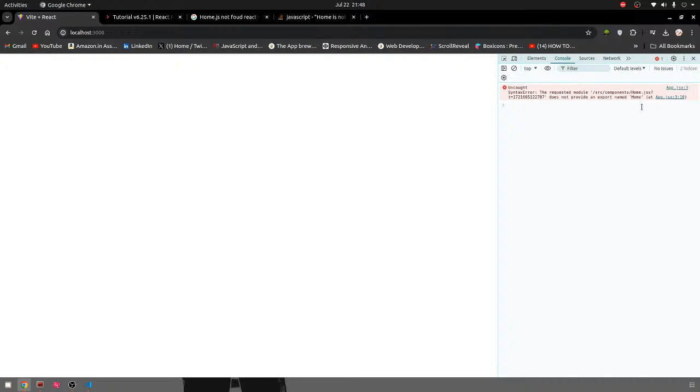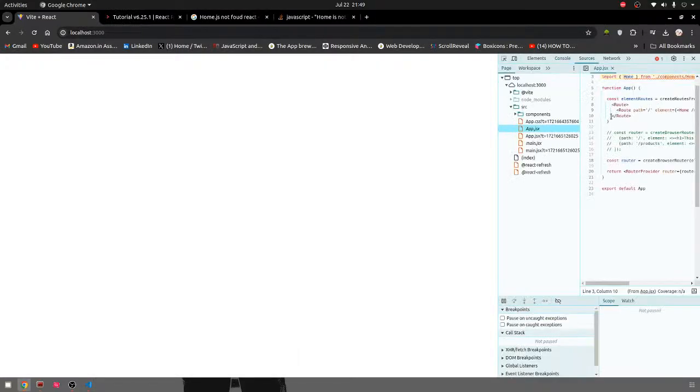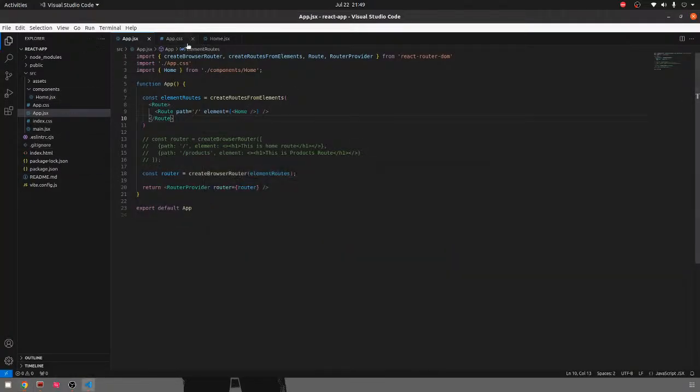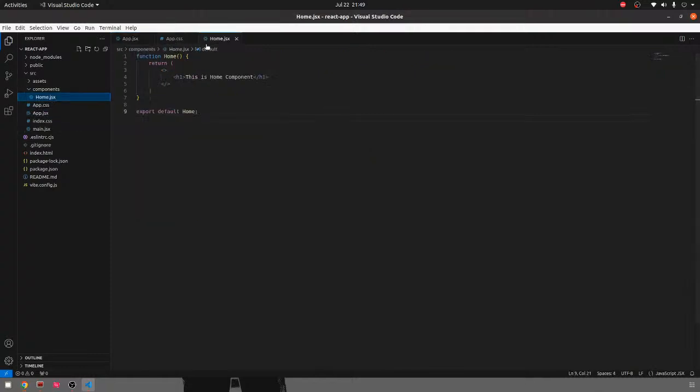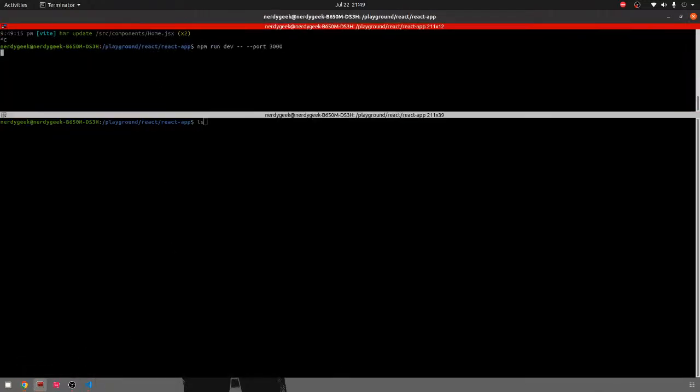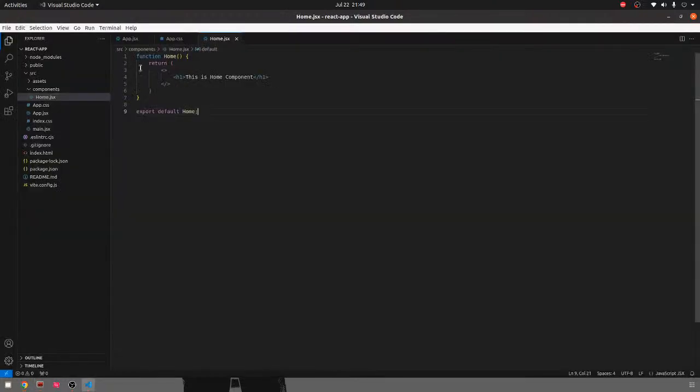Does not provide an export named Home. How? Like it definitely does. How can you say it does not provide any? It's home.jsx. Okay, it's Home. Yeah. Let me stop this application and run it again real quick.